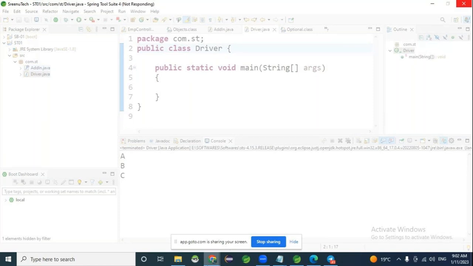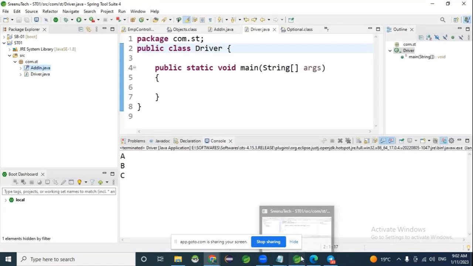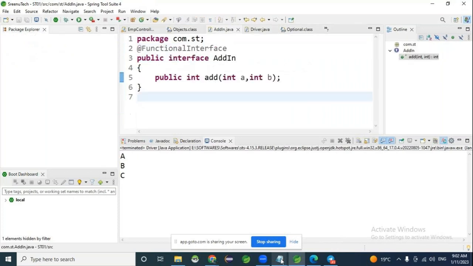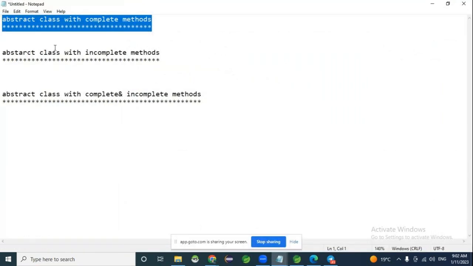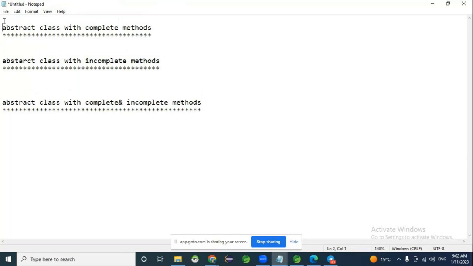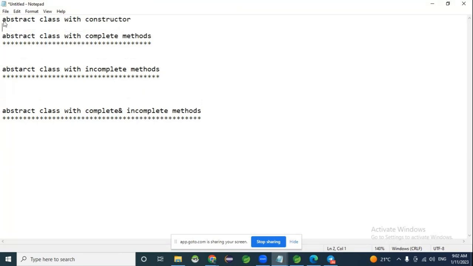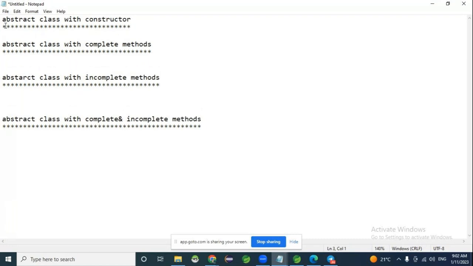Otherwise, before that one. One minute before that one, before demoing the two examples, observe abstract class with constructor. We'll discuss whether this is possible or not. Okay. Now observe. Go to this one.